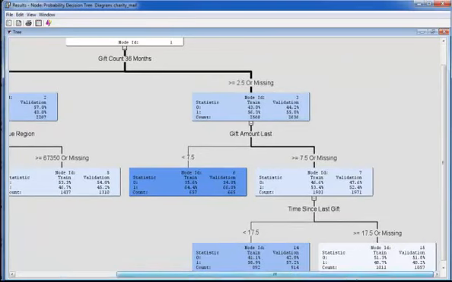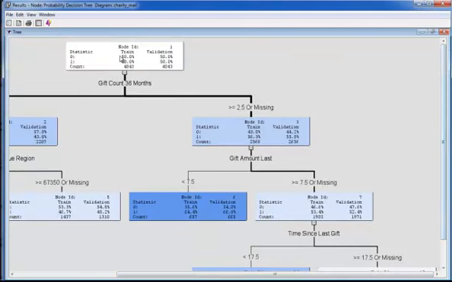Don't be confused by this percentage. When I say light color, it means the total number of cases that you have with the response rate of 1. If those cases are higher, the node will be lighter in color. For example, this one is white in color, which means that almost 50% of these records are the responders.